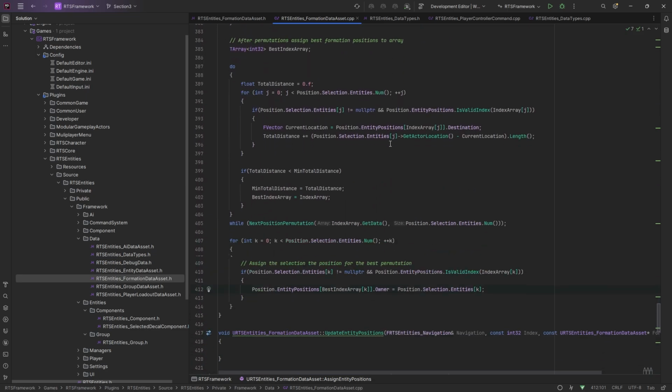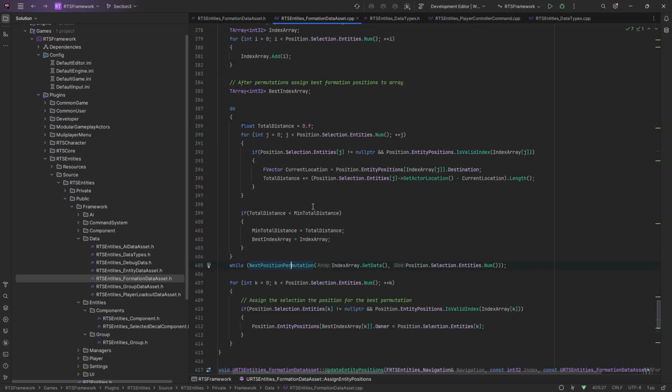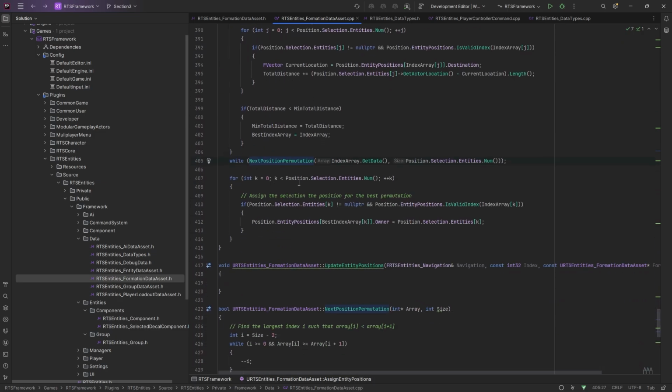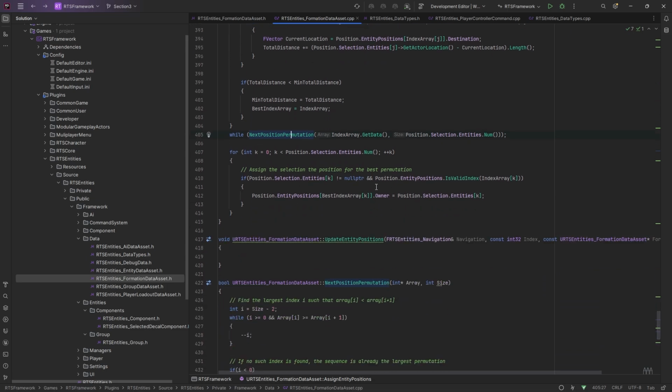And that's our permutations done. So it's using that same method there. We don't need to redo that. Figuring out the best combination of who to what position, and then it's assigning those entities to the best positions.